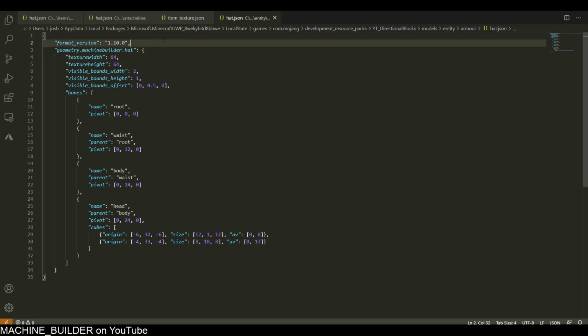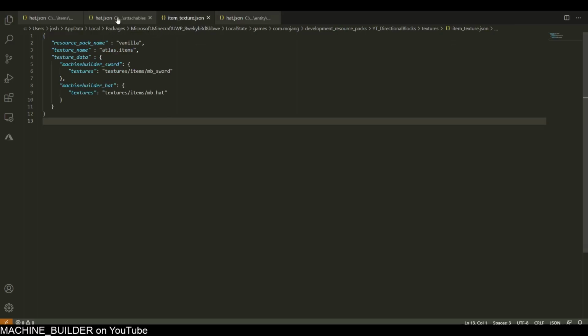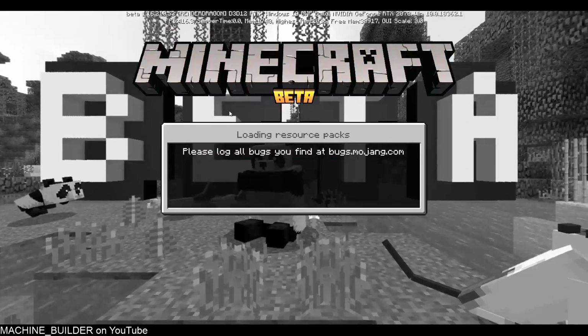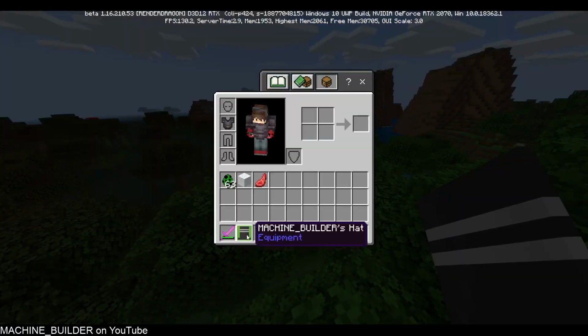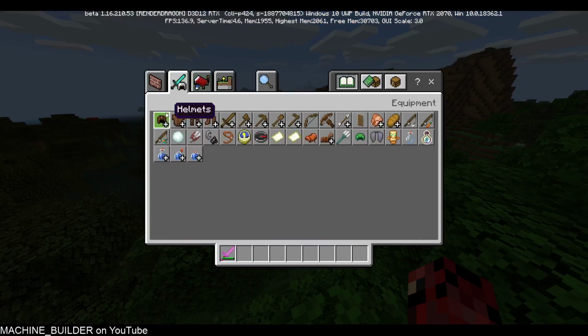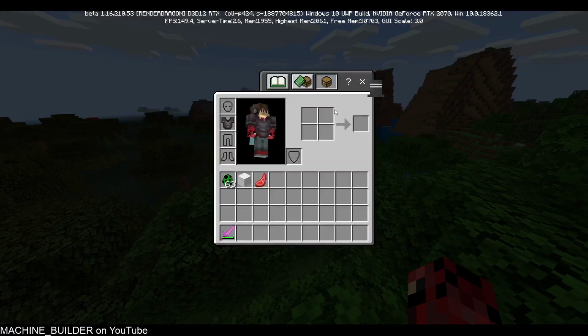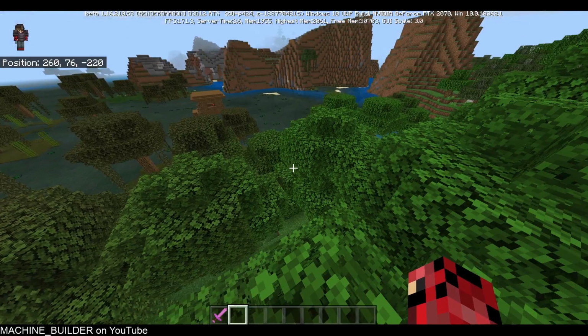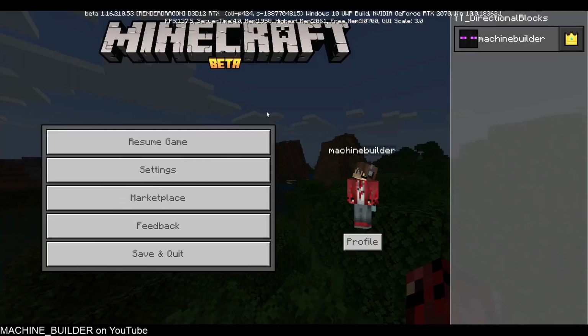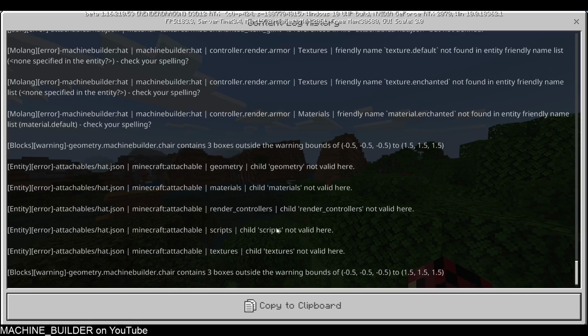So that should be all the setup we need for this one piece of armor. And if we open the world, okay, so in game, you can see the hat does exist. You can grab it from the inventory under the helmet section, but putting it on doesn't do anything. And why? I saw a content log error, so we're going to check that.